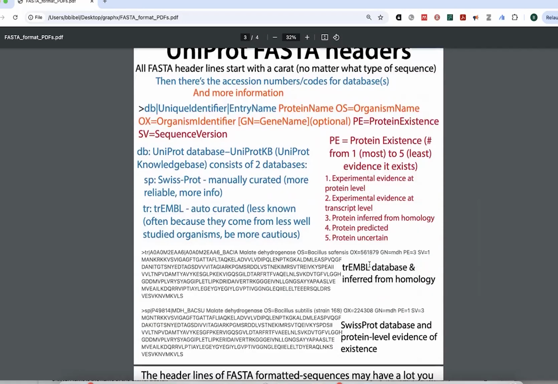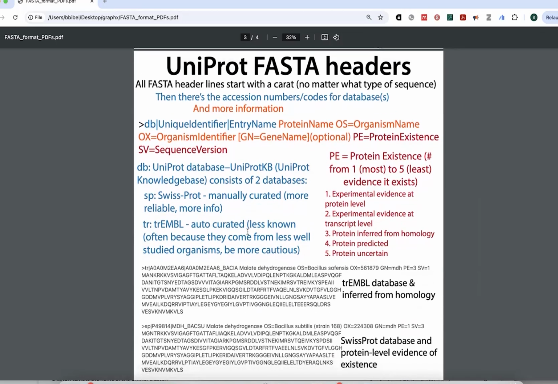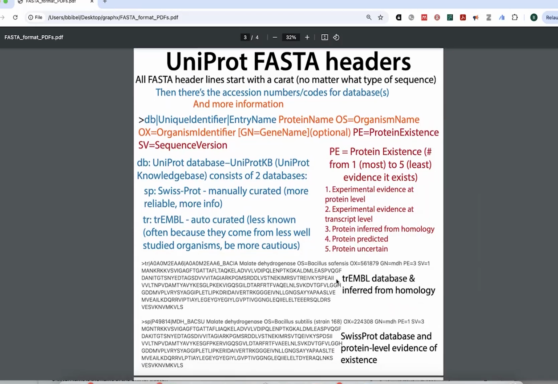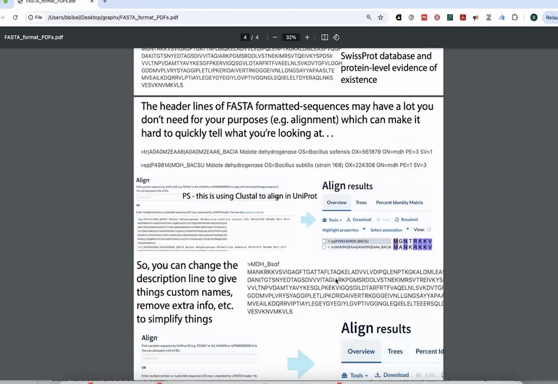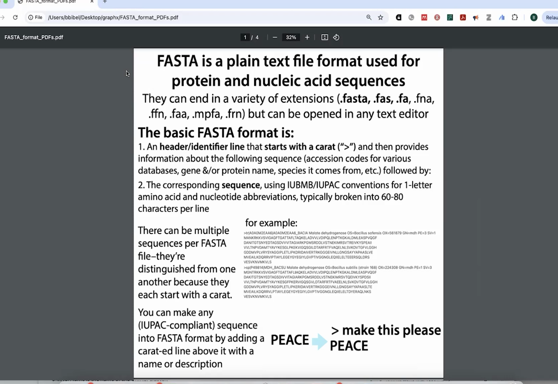You can then look at the header lines to get more information about the species, about the organism. This is really great information if you're doing some computational work. This information is really helpful for computers that are trying to, say, sort things by their species or by their gene name. But if you don't want that information, just change the header line, make it something that is more useful for you. So, I hope that helped you understand the FASTA format. It's really not that bad and really helpful for a lot of different things.